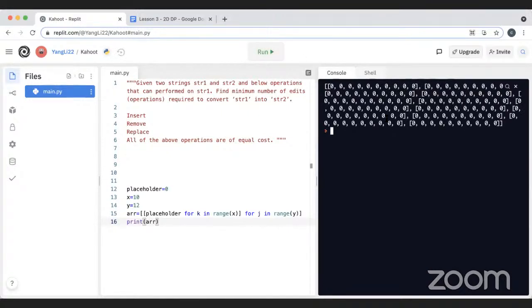Very messy looking, right? But if you look at it, you have placeholder being 0. You have x being equal to 10, y being equal to 12, right? So this is the important thing to pay attention to here. So ARR is the variable that will be holding our 2D list, and you are creating it, and you're making it set equal to this thing over here.